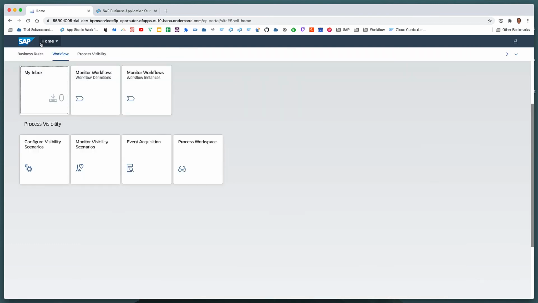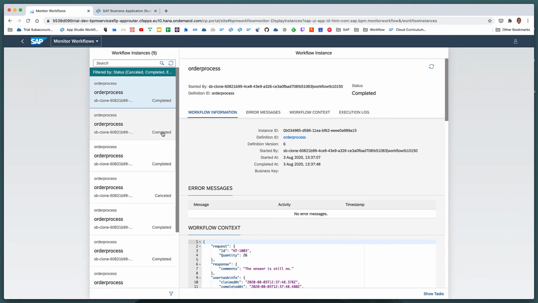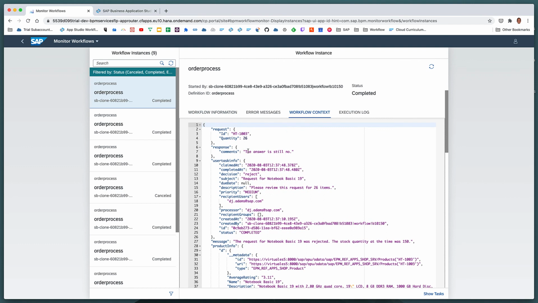Okay, so let's have a quick look now at the instance. It's now completed, and we can see in the workflow context there's the comment that I just entered. And now the message that's been constructed and saved in the message node is exactly appropriate for sending back to the original requester. Sending that back is an exercise left for you.